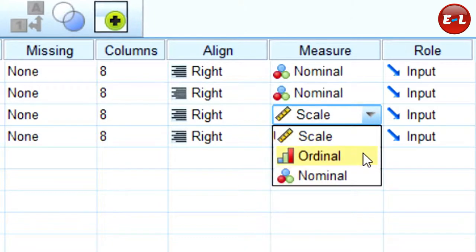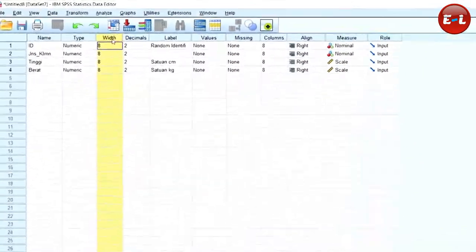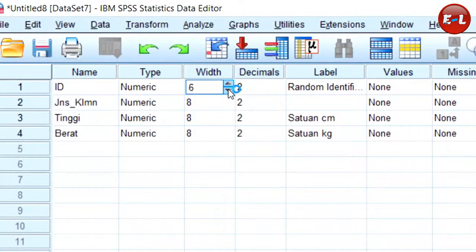The next property is width, which determines how wide or narrow variable entries later are. We just ignore the value in it, because we do not use string-type variables. Decimal determines how many decimal places we display. Decimal can be increased or decreased. Nominal variables don't require decimals because they are whole numbers. We let the variables height and weight have a decimal value of 2.